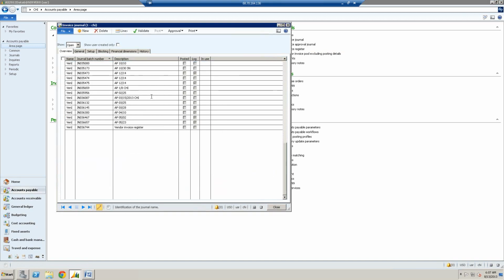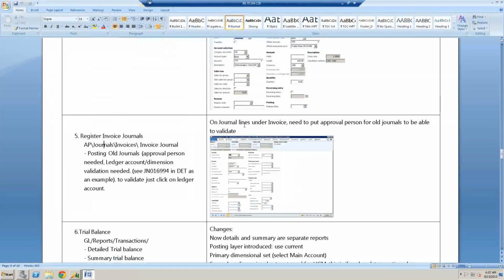And with existing open journals, when we go live in the new system, there are a couple of things that you're going to do a little bit differently until this backlog is cleaned. On all journal lines, under invoice, you need to put an approval person for all journals to be able to validate. Okay, so what does it mean?